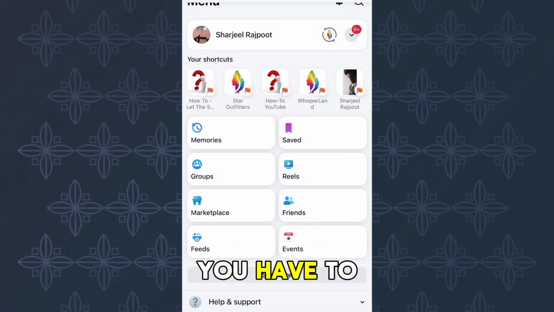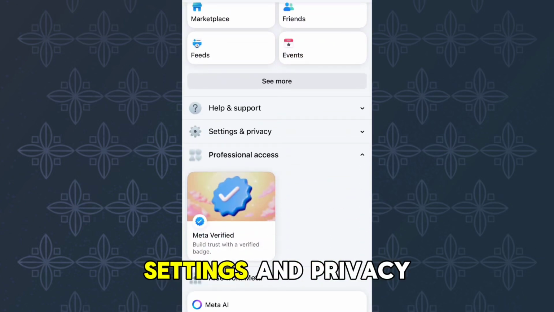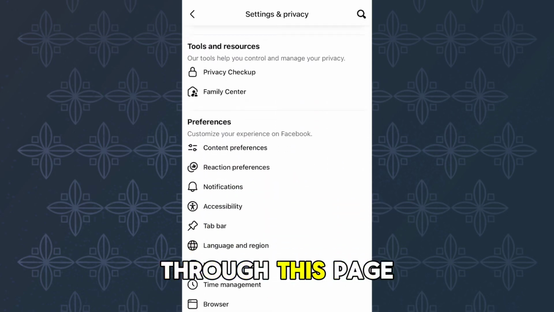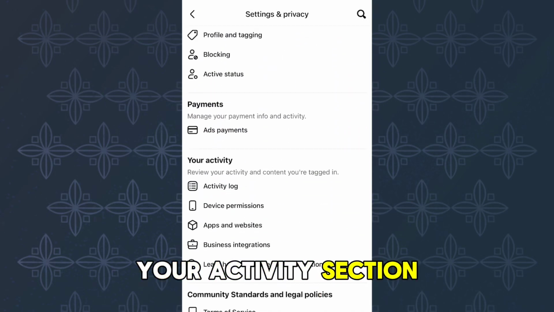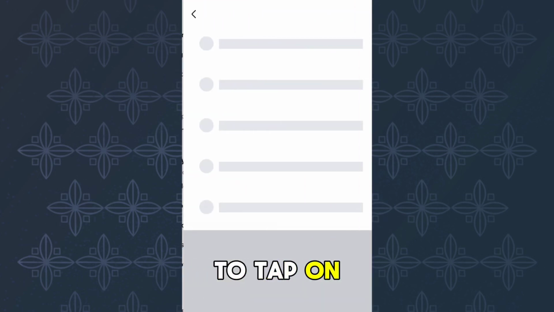For that purpose, you have to first of all go to your profile and scroll through this page and tap on settings and privacy and tap on settings again. After that, you have to scroll through this page more and keep scrolling until you find your activity section. Here, the first option in this list is activity log. So you have to tap onto it.